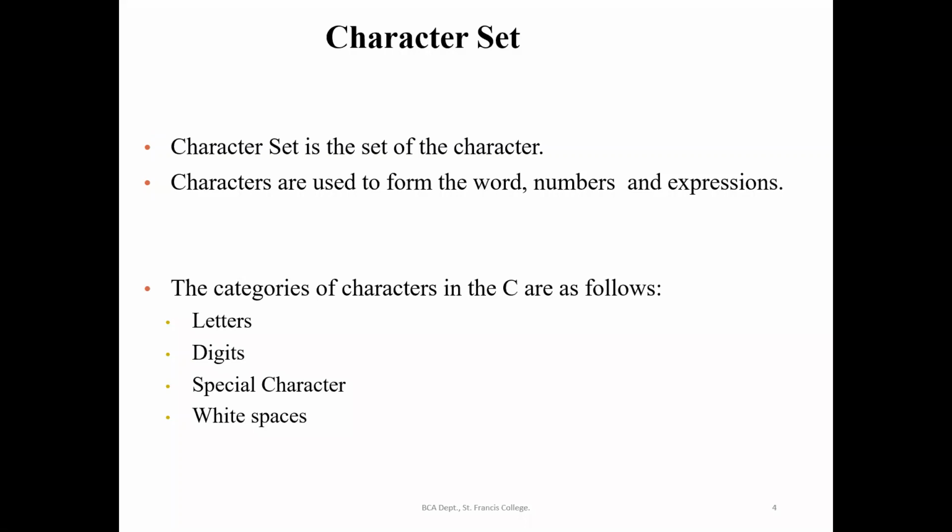Math, we have expressions, right? The same thing we will have in C programming also. So what are the different categories? This is one question I will be putting in the test. Listen carefully. Categories of characters in C.